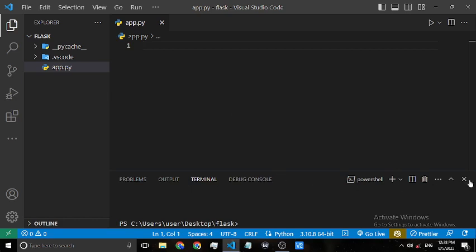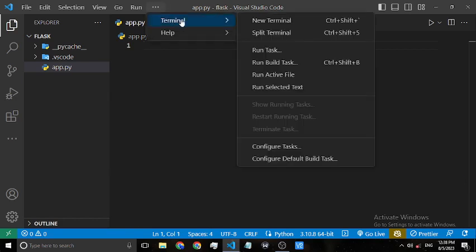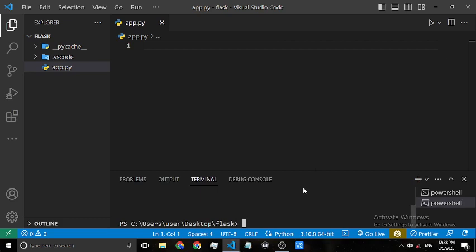Okay, and you open a new terminal, go to terminal and a new terminal. Here we'll be running the command. First you need to install Flask, pip install Flask. My Flask is already installed, so you guys can go here and install it.